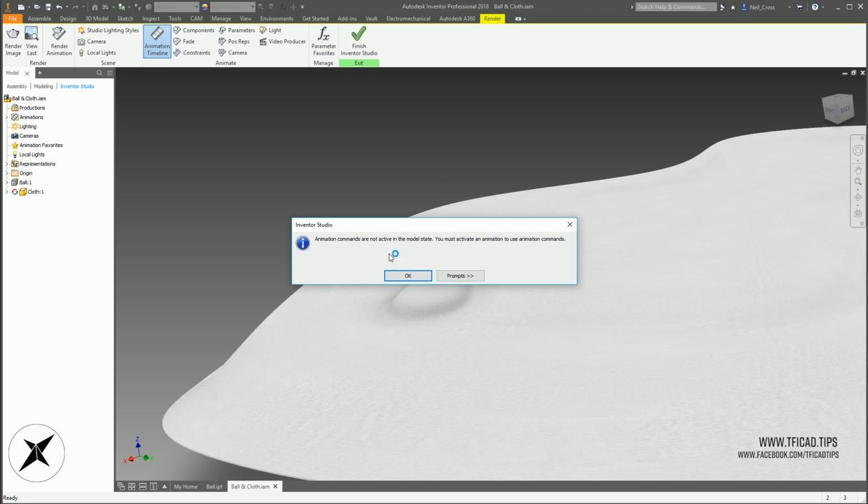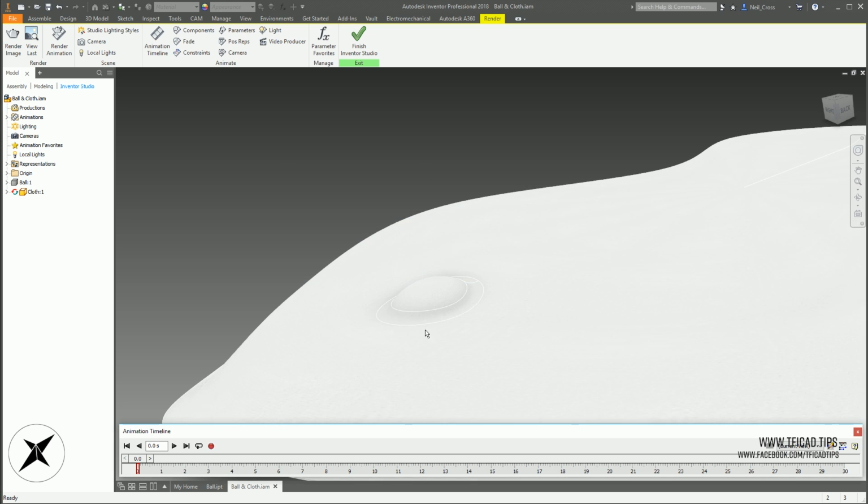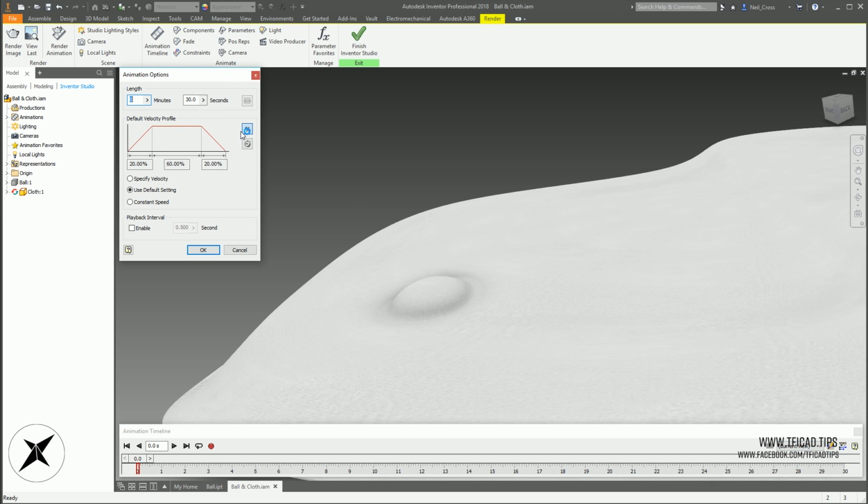So hit the animation timeline. OK on that, and then we're going to select this button down here, which is the animation options. This is where you tell it how long the animation is going to be. This is not an Inventor Studio tutorial, so I'm going to sort of blitz through this. So we're going to have 10 seconds worth of animation.